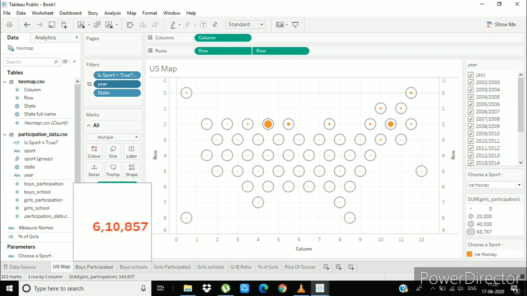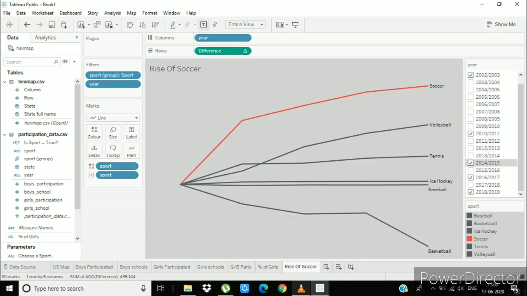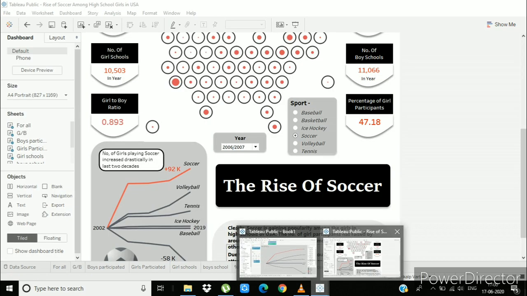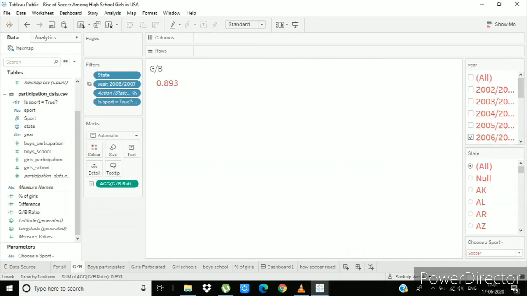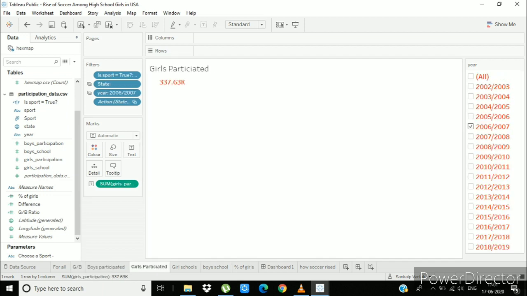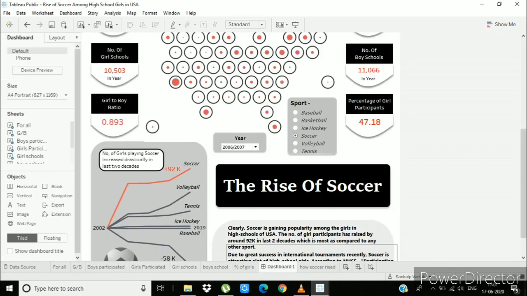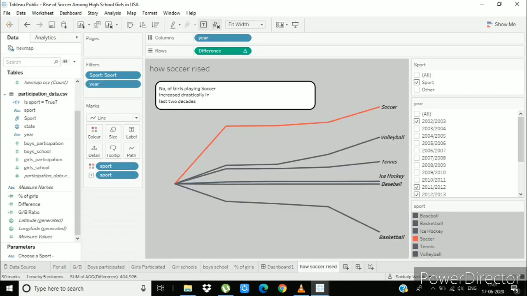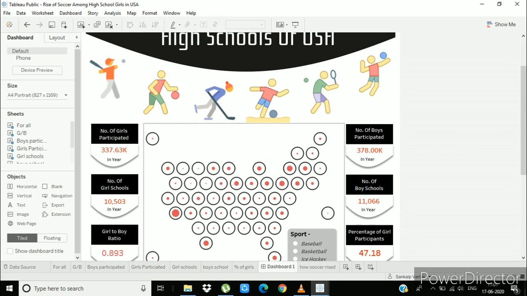Now I'll show you my Tableau workbook. So this was the dashboard I designed and these were my sheets. You can see everything is formatted. Now we will see how I added these sheets to this dashboard.